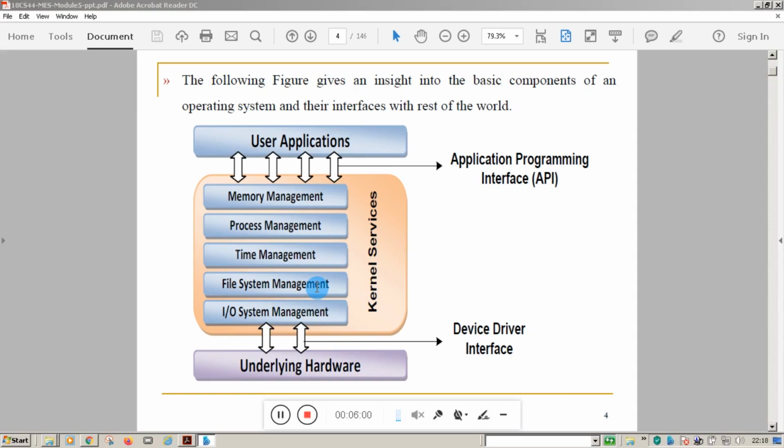Process management: what is process management? A process is an active entity, loaded in the main memory, but a file is a passive entity. In process management, we are going to study how to manage the different processes, like how to synchronize the processes. And memory management is one of the services provided by the kernel to allocate and deallocate memory to the different resources or processes.